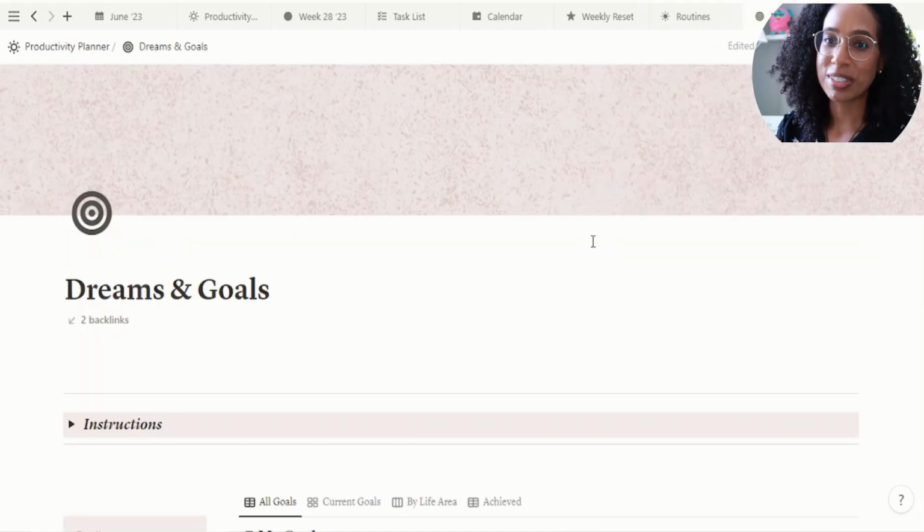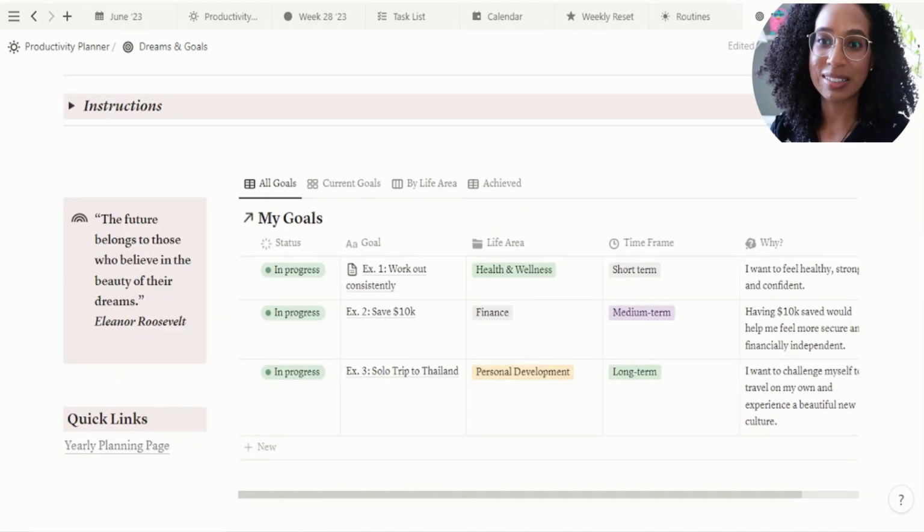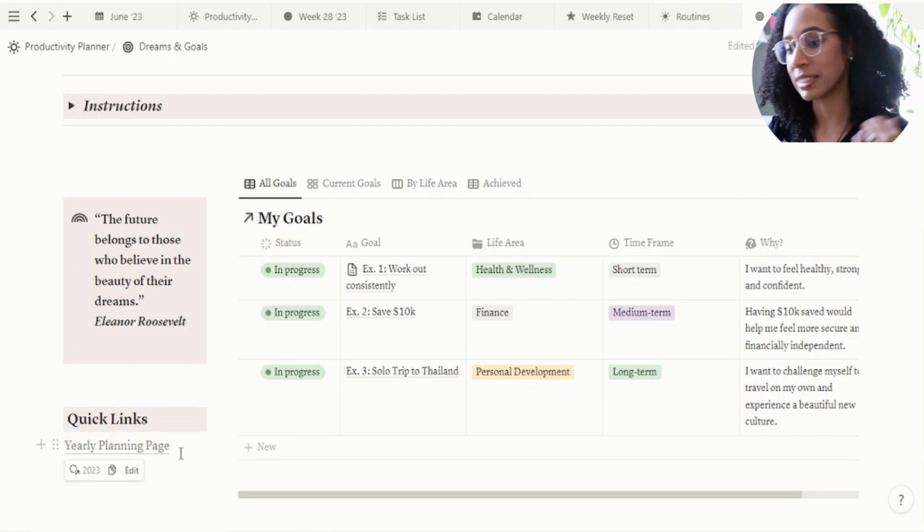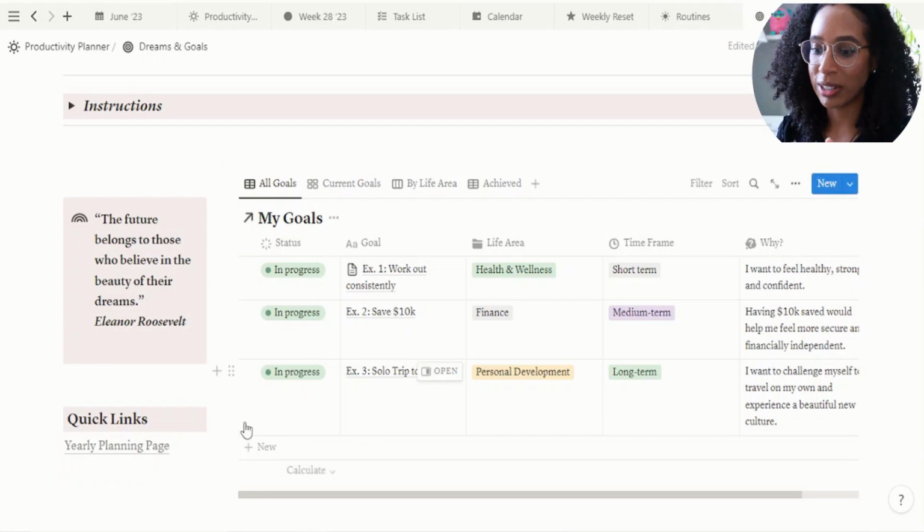Okay, dreams and goals section. This is the same database that you saw in the yearly planning page, and so that is why there's a link to it here, so you can easily go back and forth if you want to access it there or here.